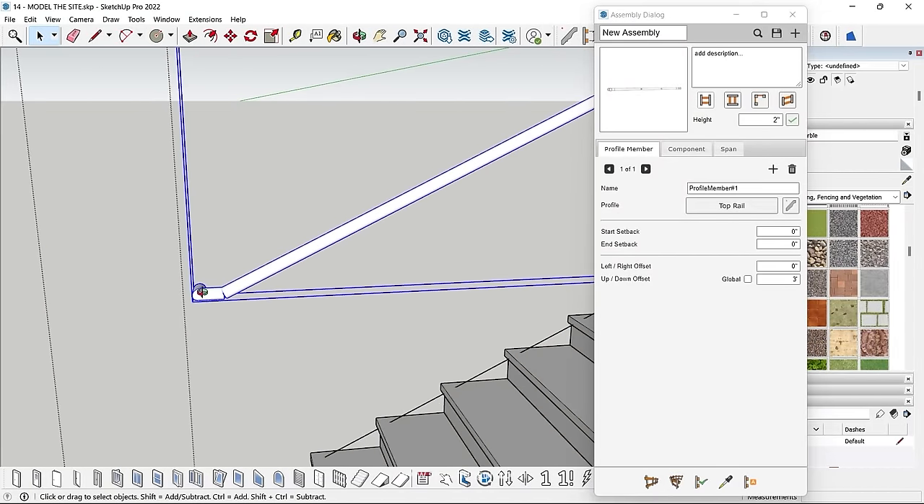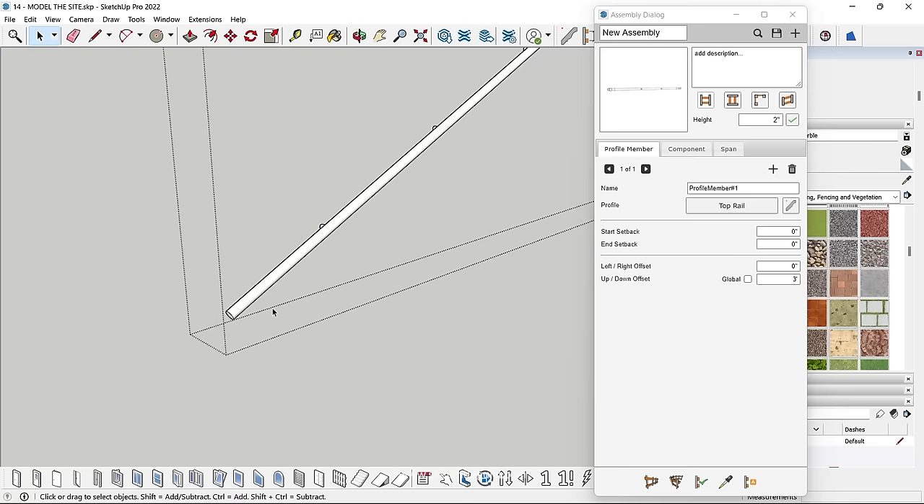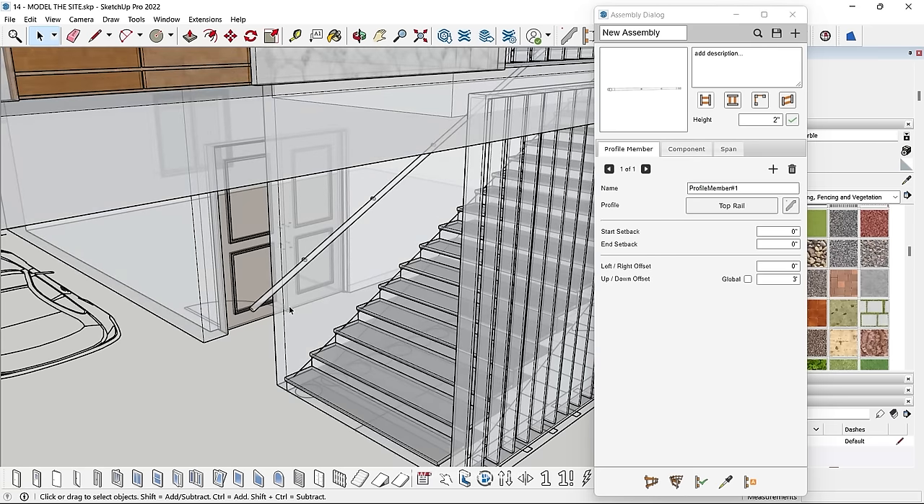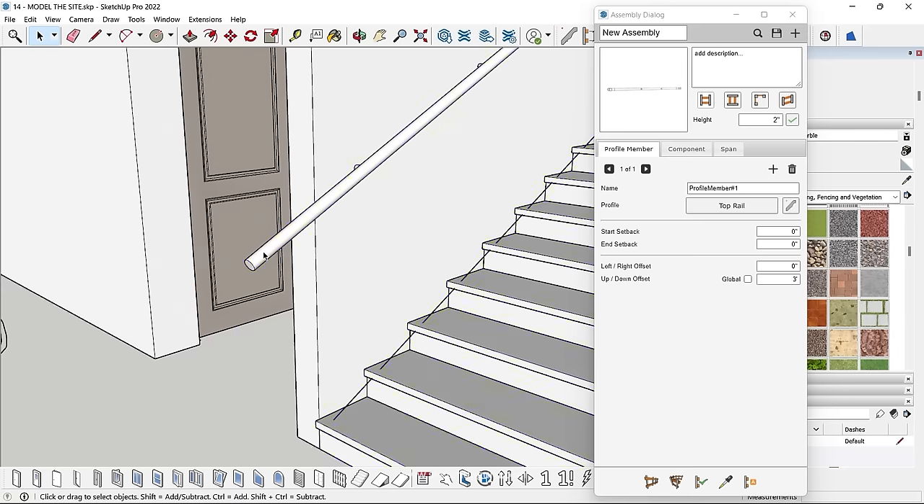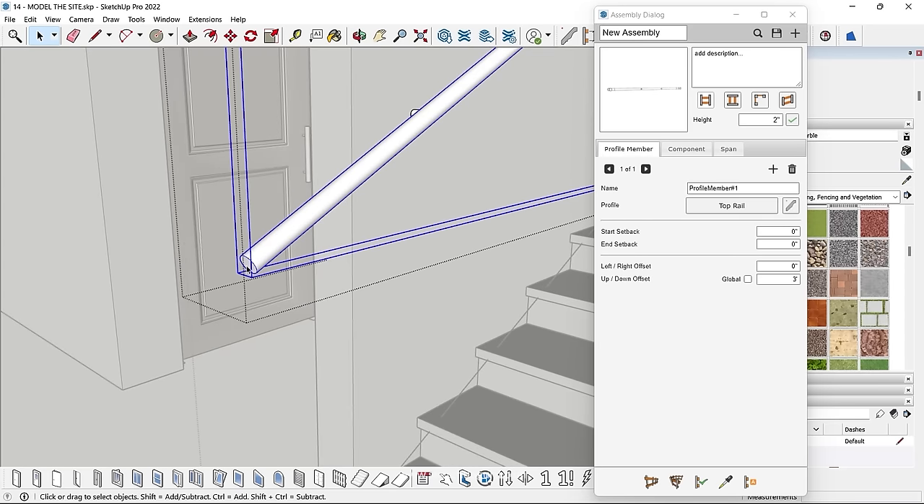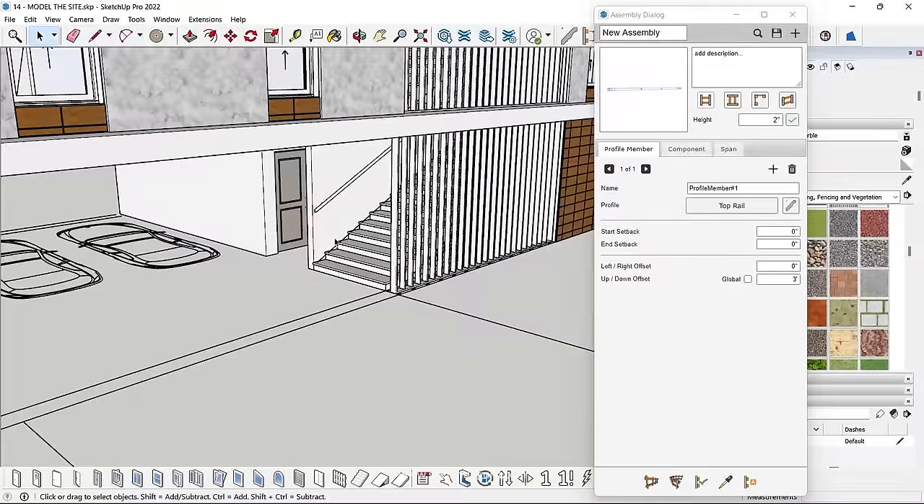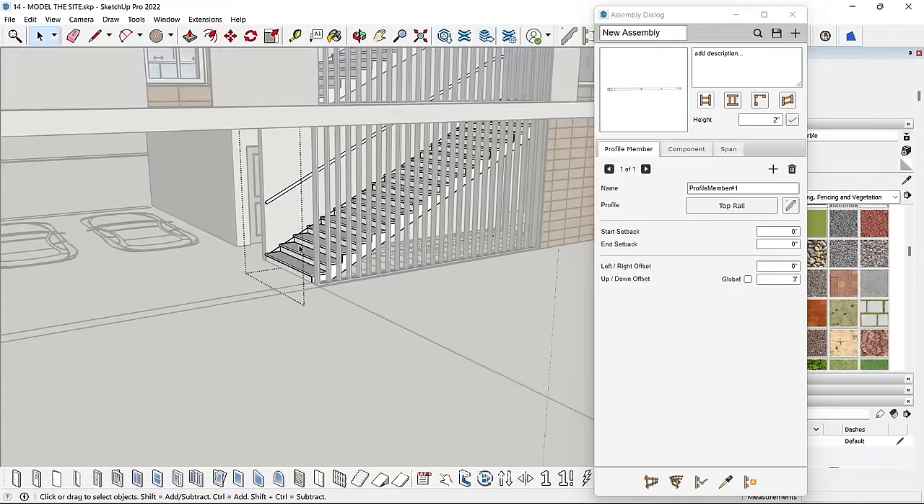I'm going to delete this star here because I don't need it. Let me just go back out of the group and let's enter this component and sort of move it in. Just gonna move it in. Alright, great.